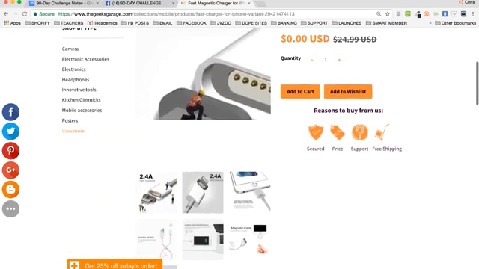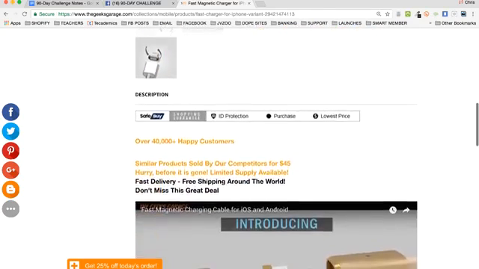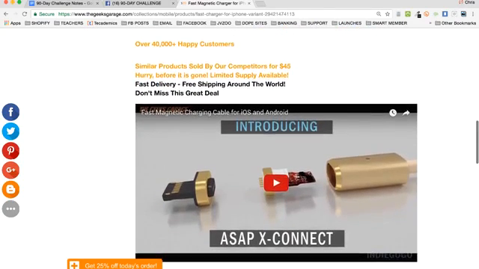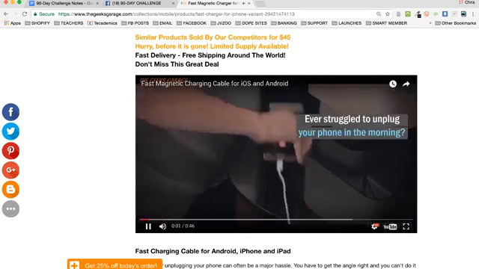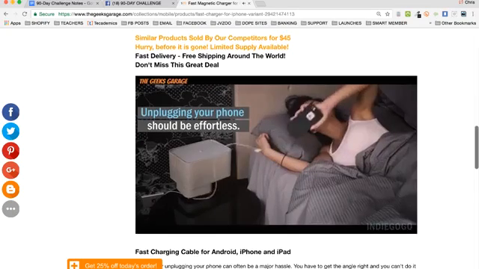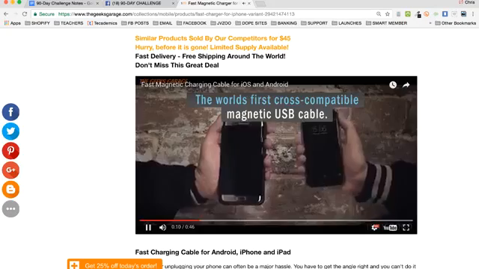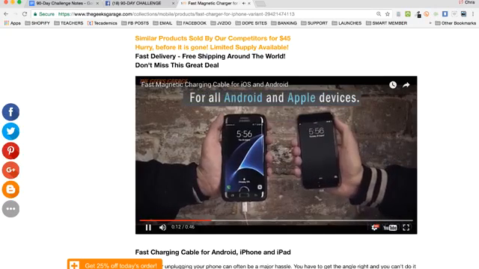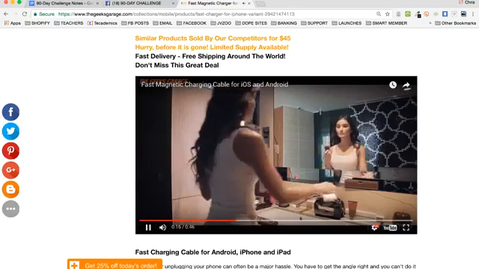They've got this charger, and they've got all these different pictures of it. And they've got this video of it, fast magnetic charging cable, that shows how it works. Videos sell, right? So they're embedding videos in their product description. Unplugging your phone should be effortless, introducing this technology. Right off the bat, here's a great idea of something to sell.